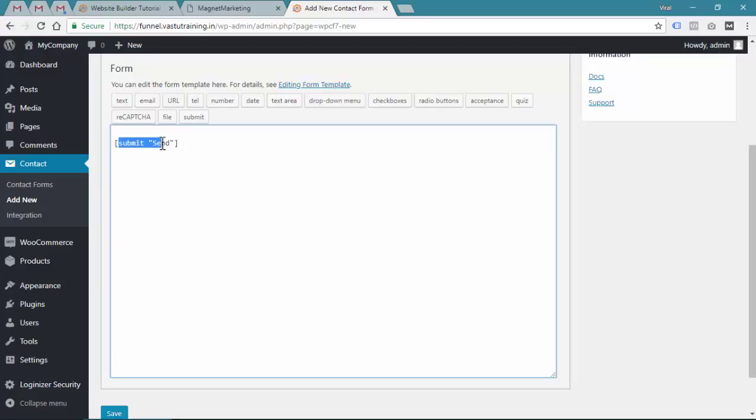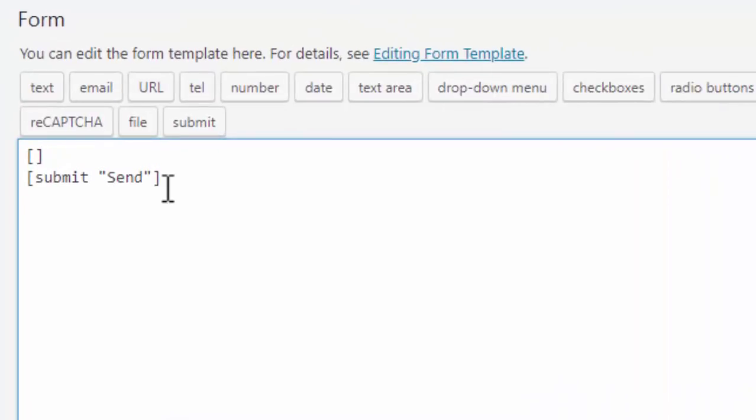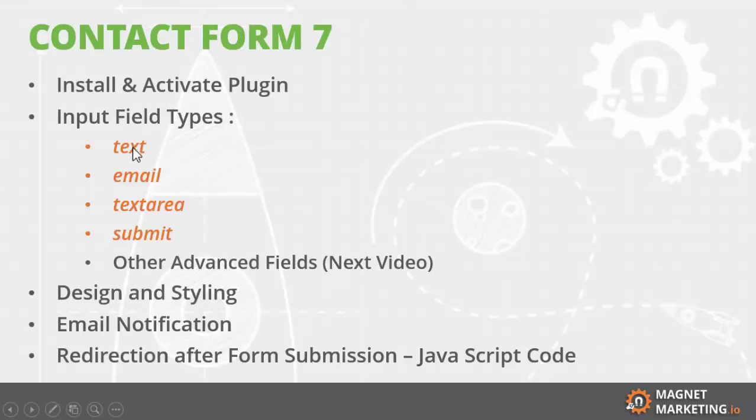Now you can see this submit or send. You need to keep this as it is. Then we need to add the square brackets that you generally find above your enter key on your PC. So open and close the bracket, and inside the bracket you need to enter the field. Now there are four main types of field. Of course there are so many fields available in CF7 or Contact Form 7, but these are the main types of field that you can use.